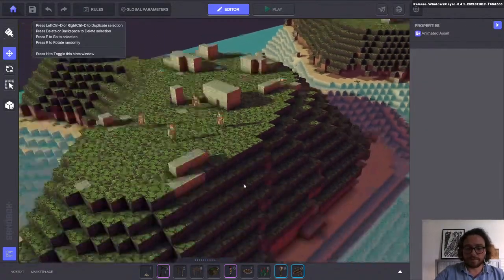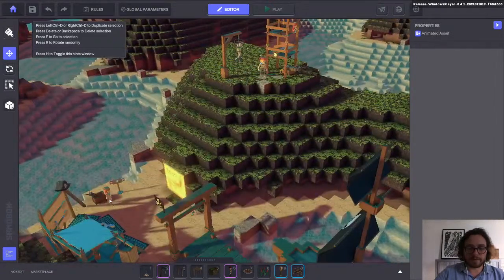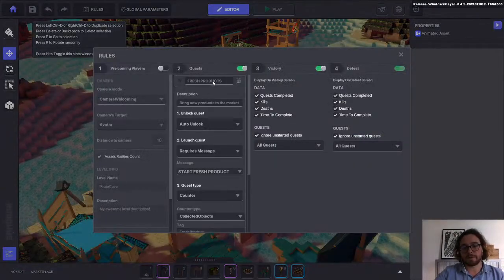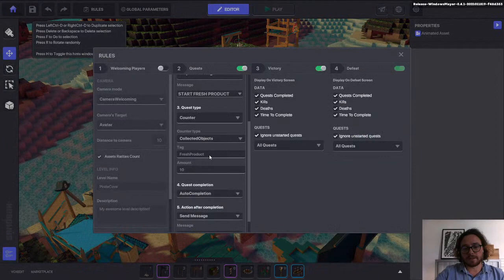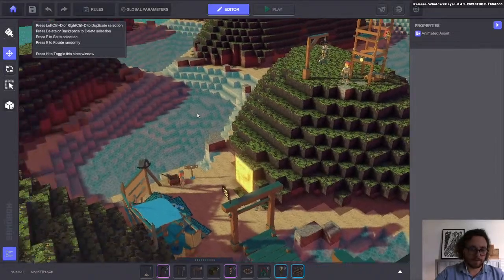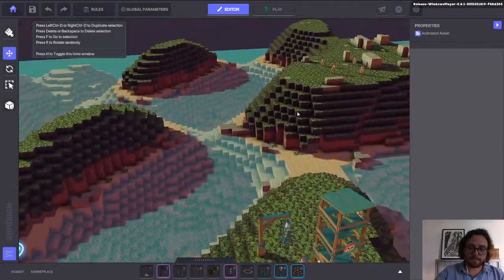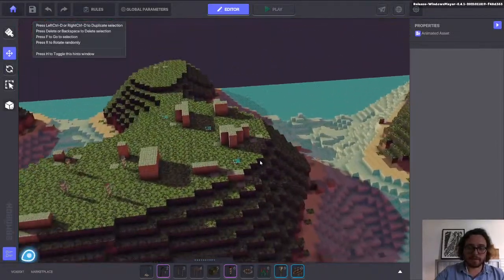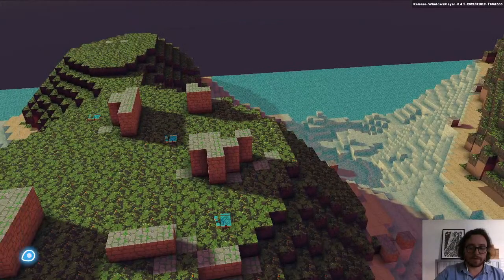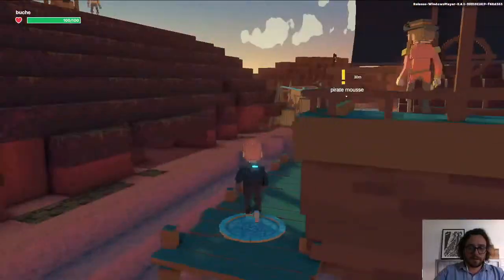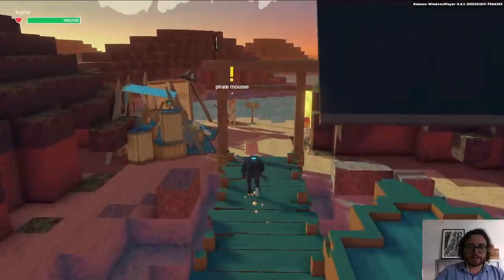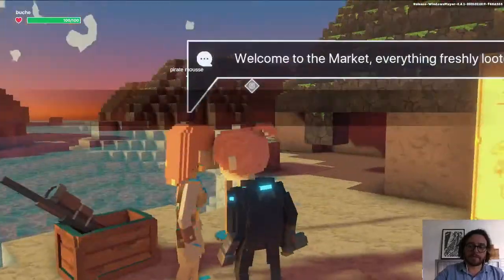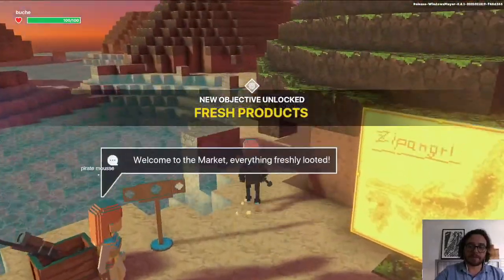Okay, so if I remember correctly, the quest uses the fresh products. Yes, fresh product, and I need 10 of them, which is a bit too much. So let's go for 3 because I just placed 3. And again, here we go. We now have the quest, which is like here, and it's asking for you to collect those 3 fresh products.